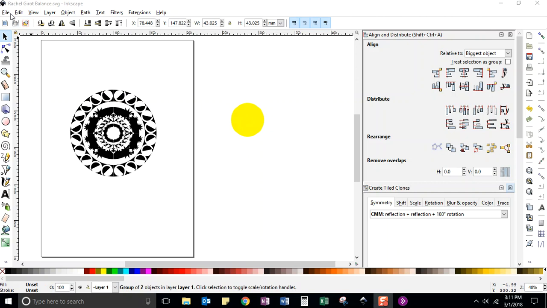Hopefully my video wasn't just messed up, but draw that yellow circle. It needs to be a different color than these, and then you're going to grab your selection tool, and they want you to select the smallest circle inside. I don't know that that's going to work on mine. I can't get the smallest one selected, so I'm just going to go ahead and hit Control C.